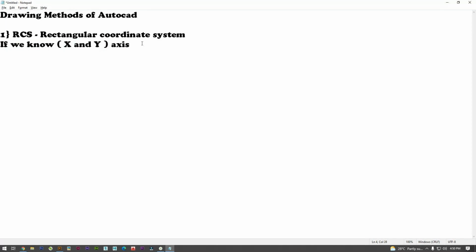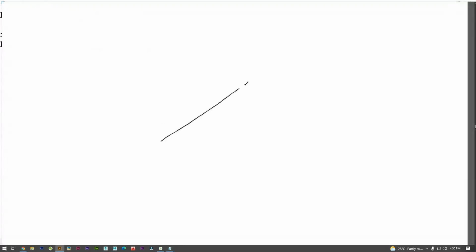Now, for example, I have a line. This is X1 and this is Y1 and this is X2 and this is Y2. If I have values like this, from this point to this point, then directly we can say that this can be done with RCS, that is rectangular coordinate system.